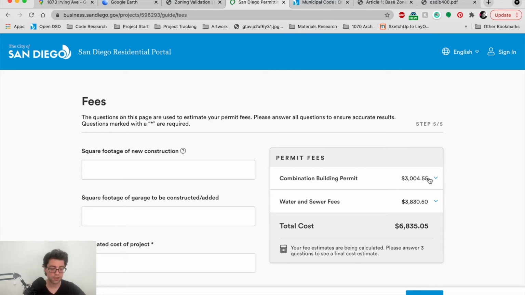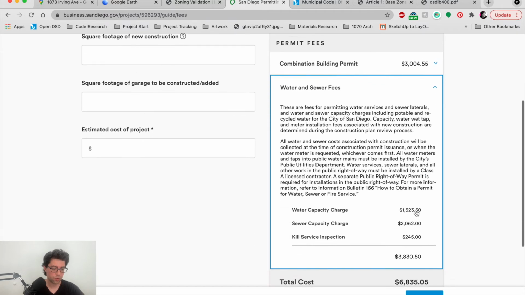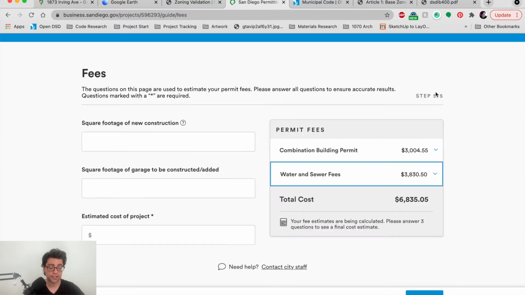Okay, so it's already starting to assess these fees. We're going to pay $3,000 for our combination building permit, and about $3,830 for our sewer and water fees. The sewer and water fees are assessed for every new unit you add. So if I was going to put an addition on that existing home, I would not be assessed these sewer and water fees. If I was to build a new dwelling unit behind it, then I would pay the full sewer and water fees, which is twice this. Because I'm building an accessory dwelling unit, I'm assessed only the $3,830, which is 50% of the actual sewer and water fee. So that's very important to understand.